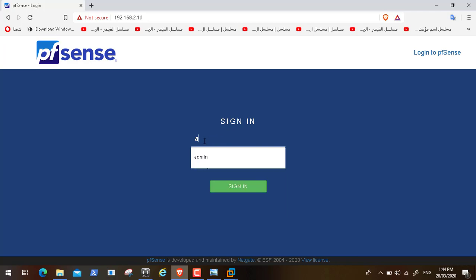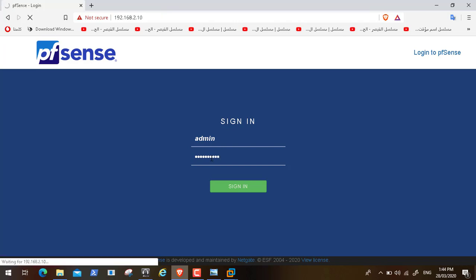Here we will access locally. We will not access with the Active Directory account. I will access with the local pfSense firewall username and password, which I said before when setting up the firewall: the username is admin and the default password is pfsense, and you need to change it after that.